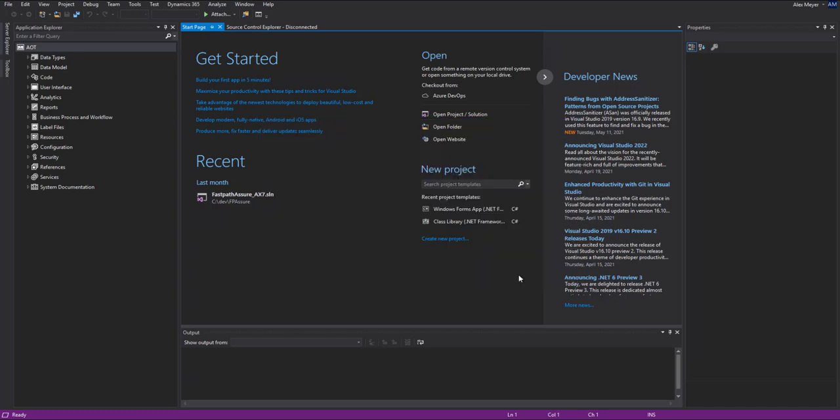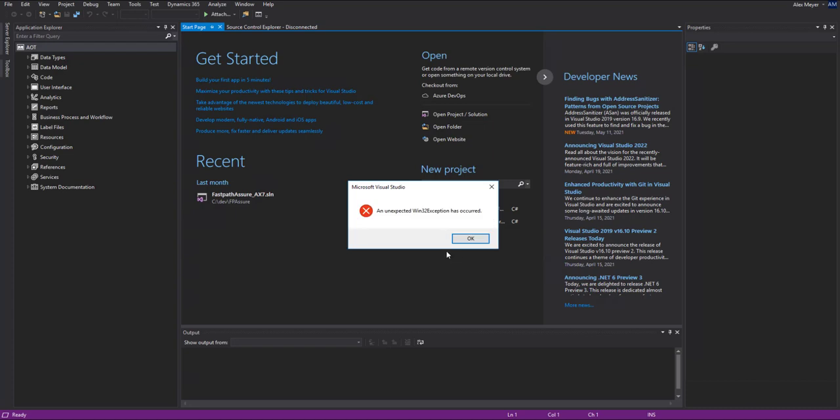Unfortunately, if you try that in a newer version of F&O past PU31, which is the last that I know that works, you'll get something like this, which obviously isn't going to give you the information that you're looking for.